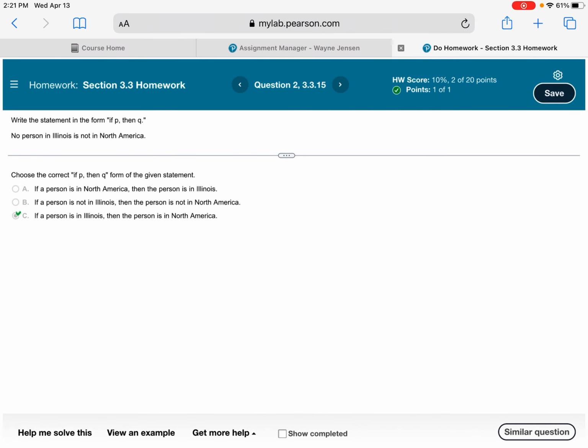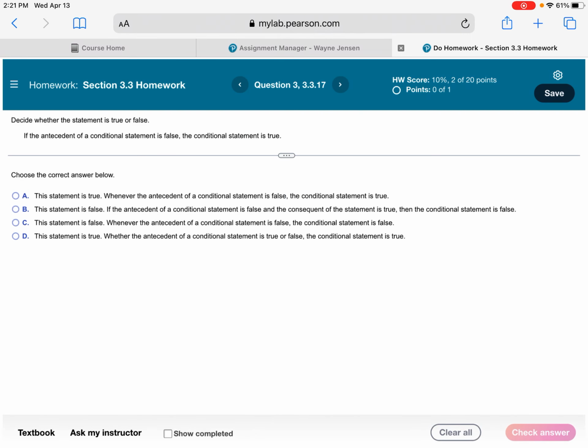Let me click off of that so we can stay here for a minute. So if a person is in Illinois, that's what this means. No person in Illinois is not in North America. That means everybody that's in Illinois is in North America, or if you're in Illinois, then you're in America. And so they just want you to start to read it at that level. And so they'll give you some examples there.